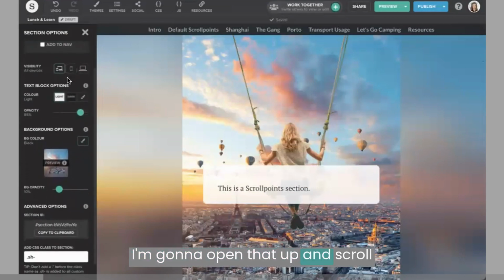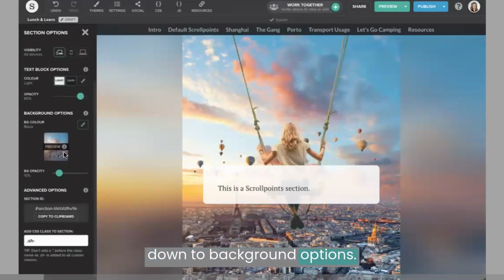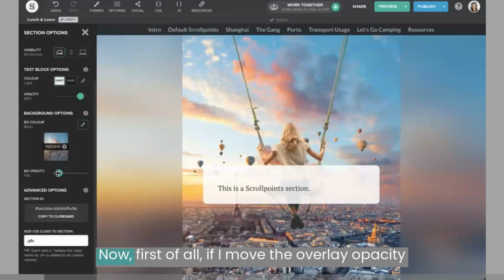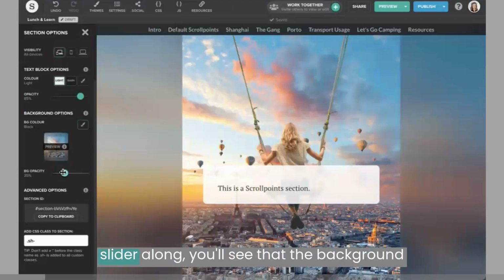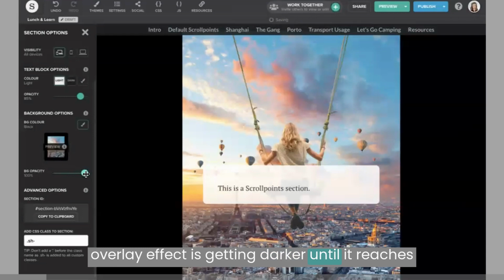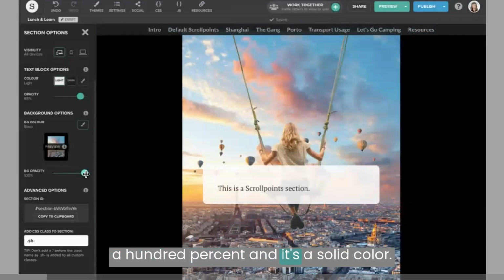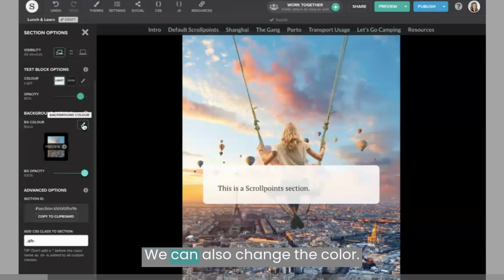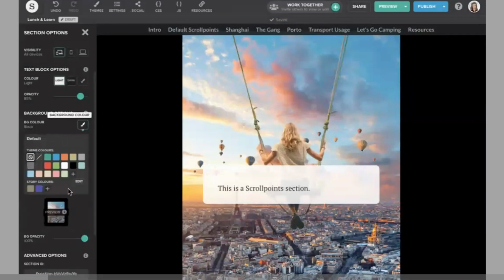I'm going to open that up and scroll down to background options. Now, first of all, if I move the overlay opacity slider along, you'll see that the background overlay effect is getting darker until it reaches 100% and it's a solid color. So currently that color is black, but we can also change the color.